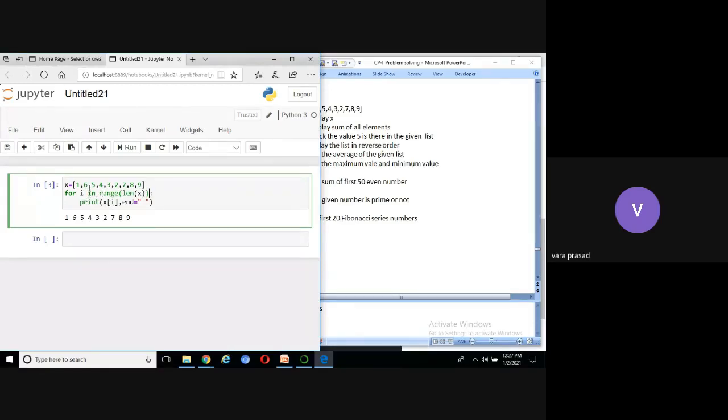Print x of 1. Display 6. It will go like that. It will display the last value. Now we can run the code here. Now the output is same. You can see the previous example, this example, previous method, this method.